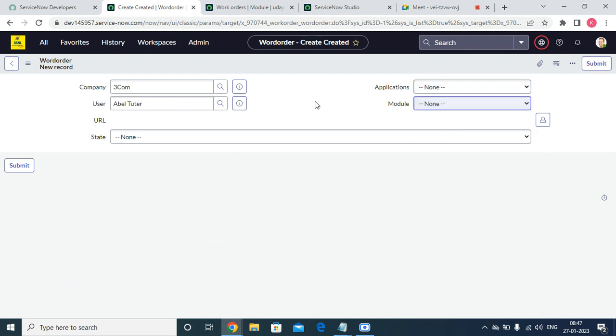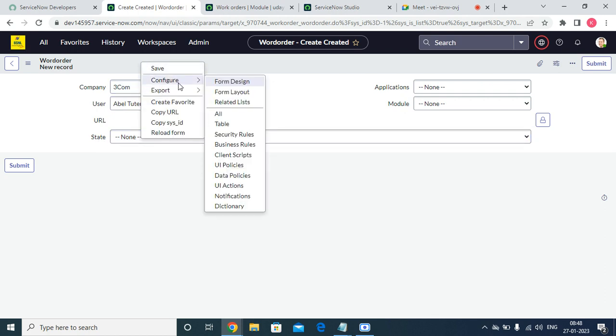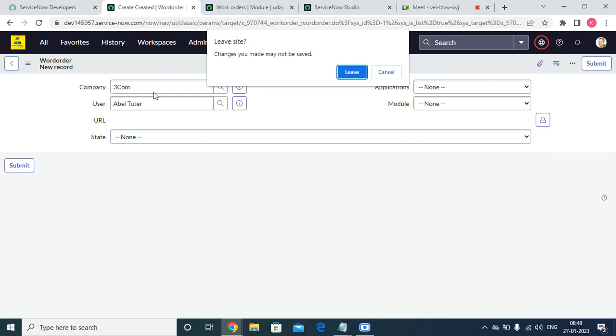and also, see, for our example, whenever I see this, it is a zigzag. So I just want the company, user and application model on the left side of the form, and URL and state on the right side of the form. Then how can you configure? Right click, configure form layout.